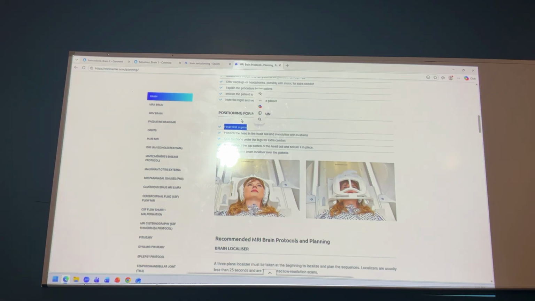I'm gonna pull up an example for them for what their sheet looks like. Alright, so coil selection, it's right here. It says position the head in the head coil, and the rest of it's nothing, so just head coil. This would be the coil you're gonna use for brain. Head coil. Good.